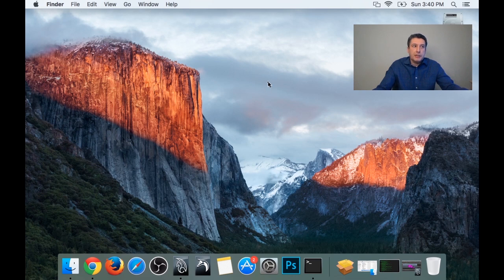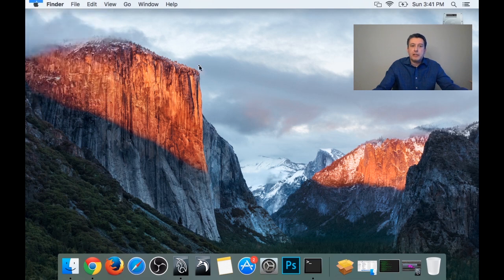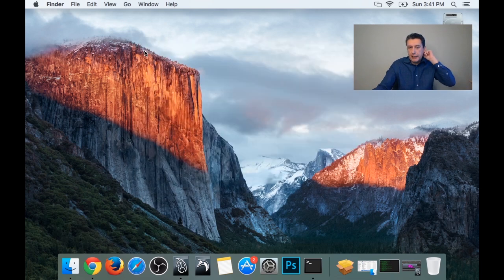And as you can see, this is no longer like a PC. At this point, we're looking at the Mac. If I say about this Mac, it's going to tell me about the operating system, it's going to tell me the version, right? So this is 10.11.5, MacBook Pro. This is the processor, how much memory it has, and all that stuff. What kind of graphics card, serial number, right? So we convinced ourselves we're on the Mac, right? So let's look at that.